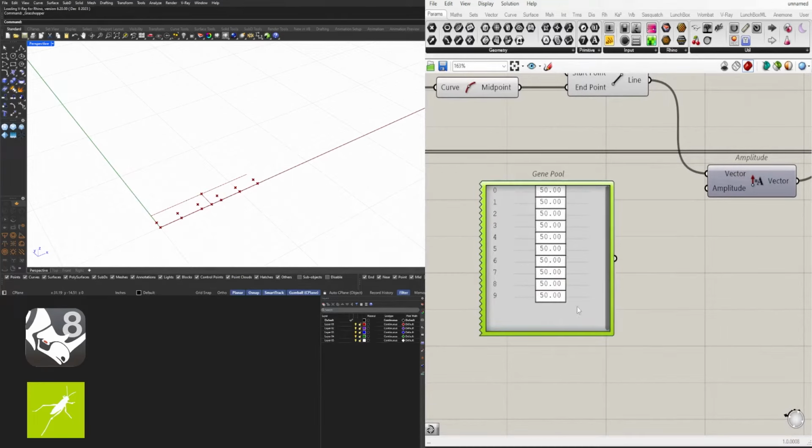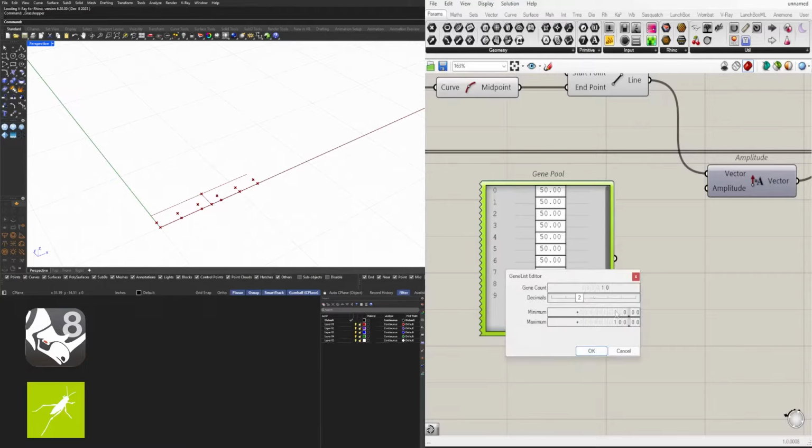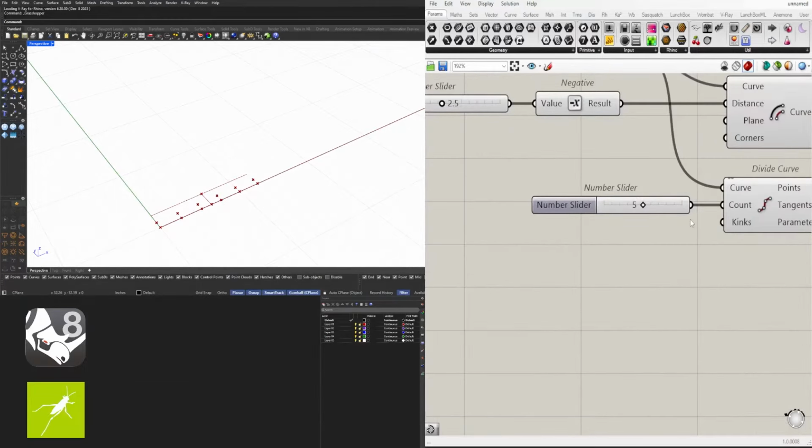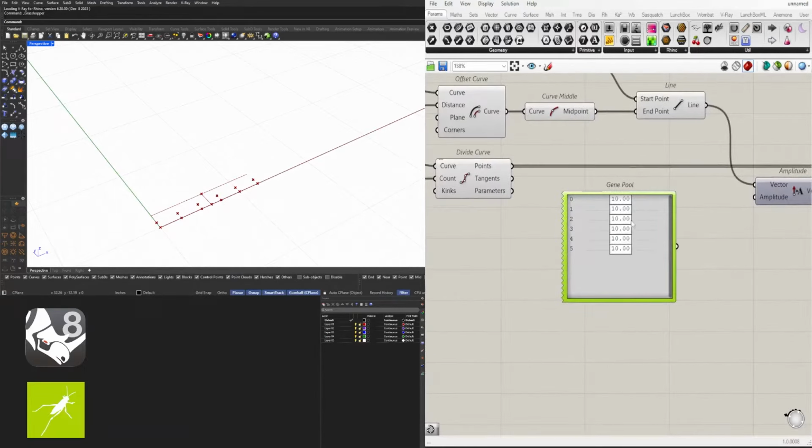Let's change this. So I'll double click here, make the maximum be 20. Now the gene count, let's just bring in 6. And decimals, 2 is fine. So we have 0, 1, 2, 3, 4, 5. So 1, 2, 3, 4, 5, 6. Obviously, if we change this number, we're going to have to add more or less.